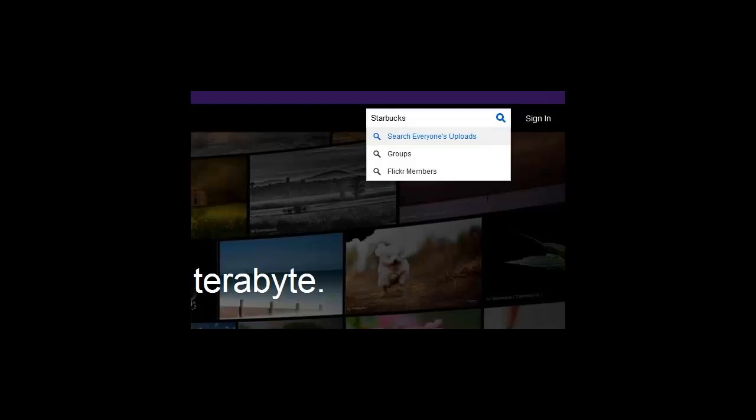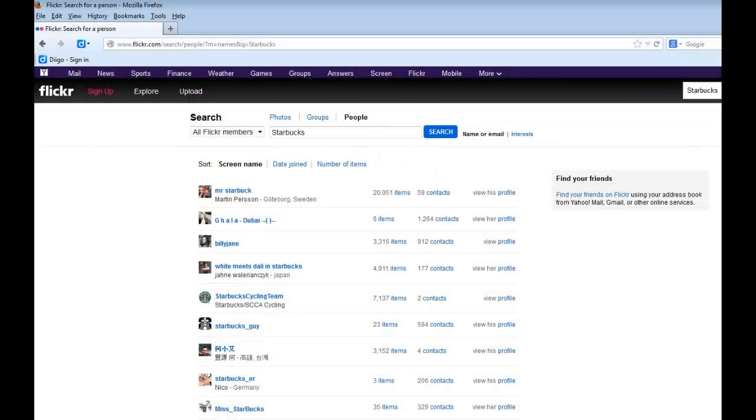When you type in your brand's name, before simply clicking search, look at the drop-down list that pops up. This will give you different search options. You can search through everyone's uploads, different groups, or specific Flickr members. It'll probably be easiest to click on the Flickr members option. This will show you any members that have your keyword in their username.